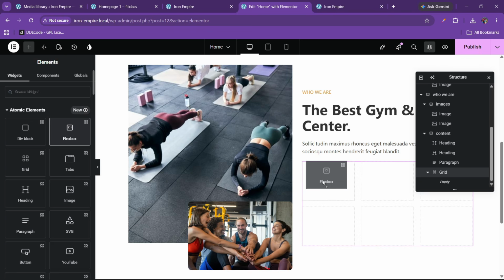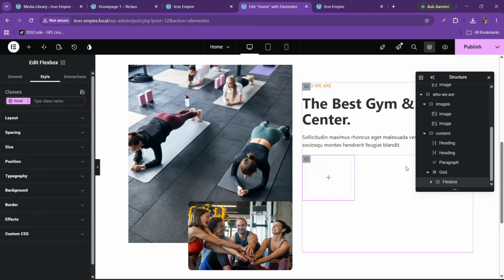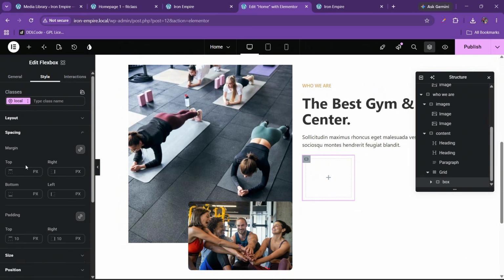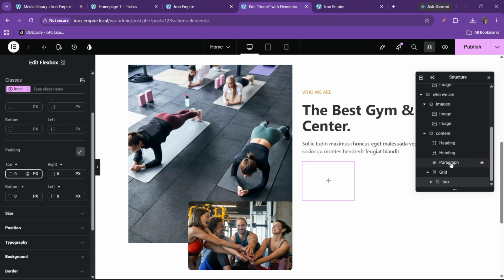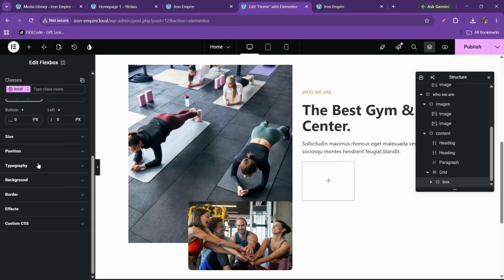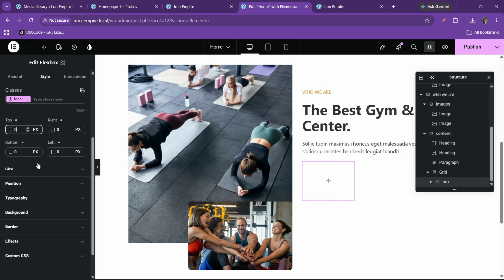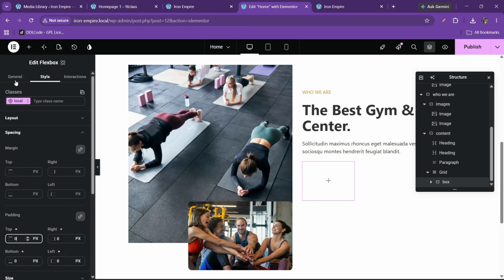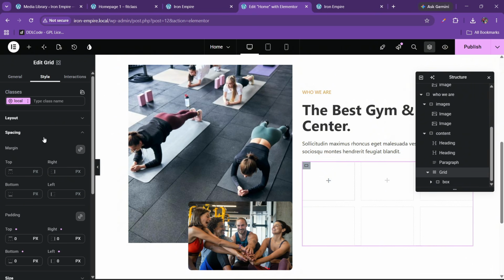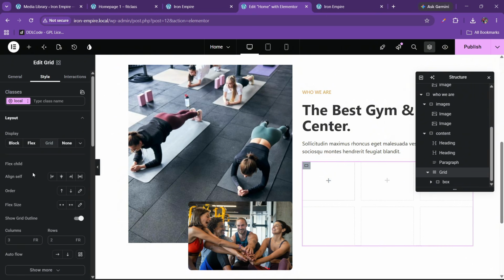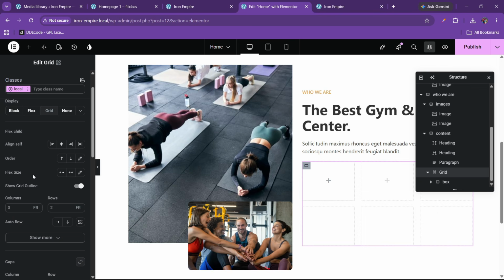So we can just add a flexbox here. Okay, so this is the box. Go to spacing, and here also we can make everything 0. Okay, now we can just go to this section. Okay, we have this box. Okay, so you can see, okay, here we have the grid value, right? And we have this grid.